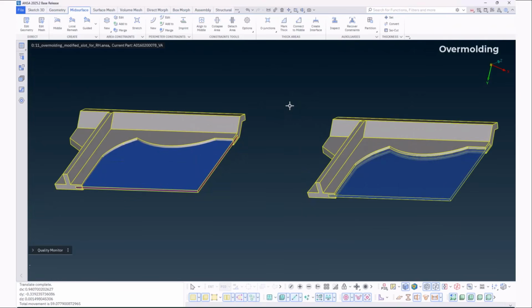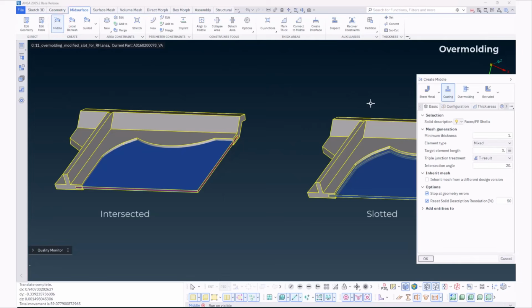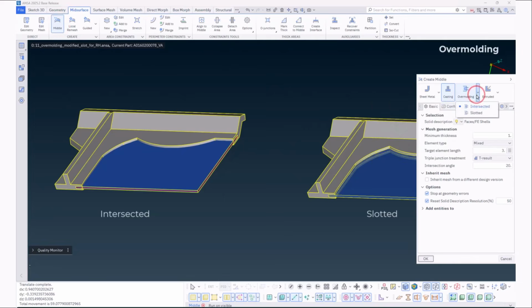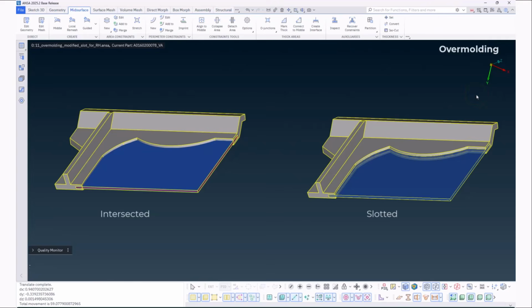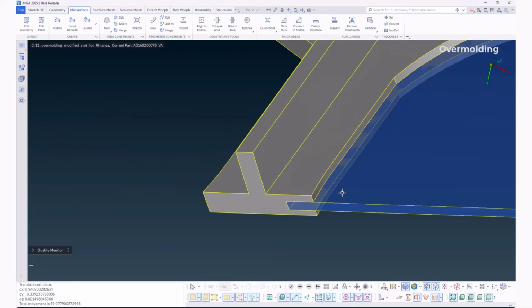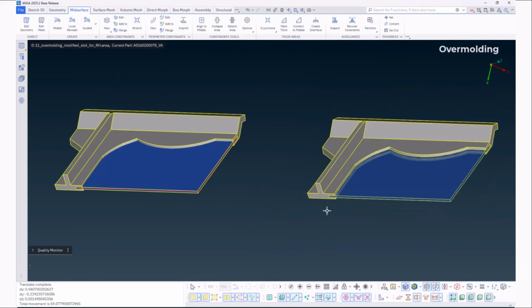In the middle, a new option has been added. Overmolding is a multi-step injection process where two or more components are molded over top of one another. There are two different cases of representations, the intersected and the slotted. The meshing procedure is similar for both, so the intersected will be demonstrated. The major difference between them is the way one part is molded over the other, with the slotted featuring a slot, so the sheet metal is overlapping with the plastic.